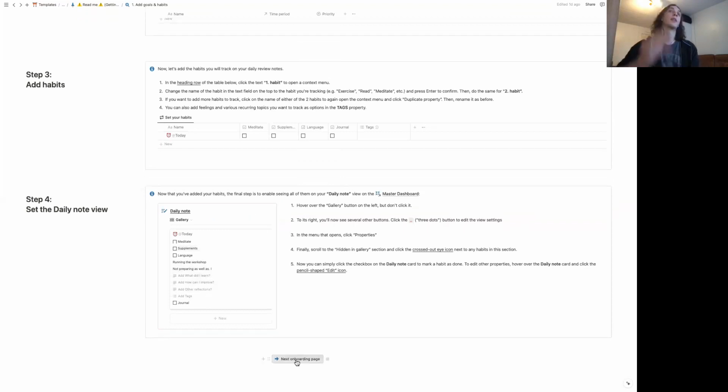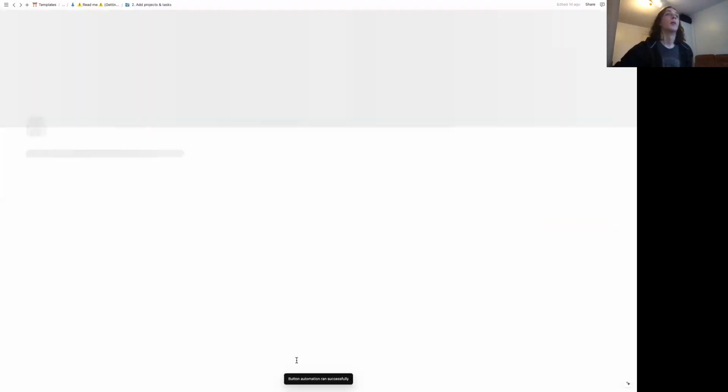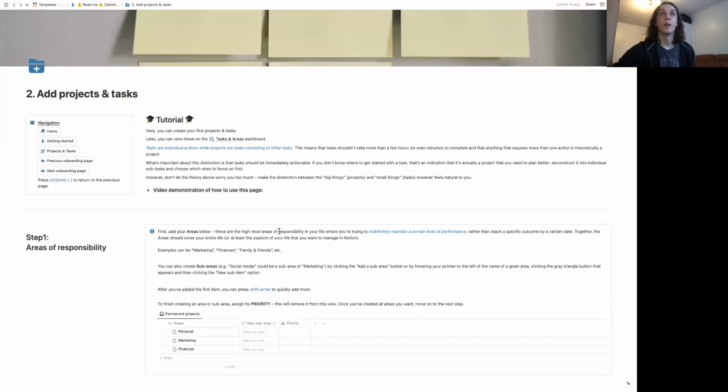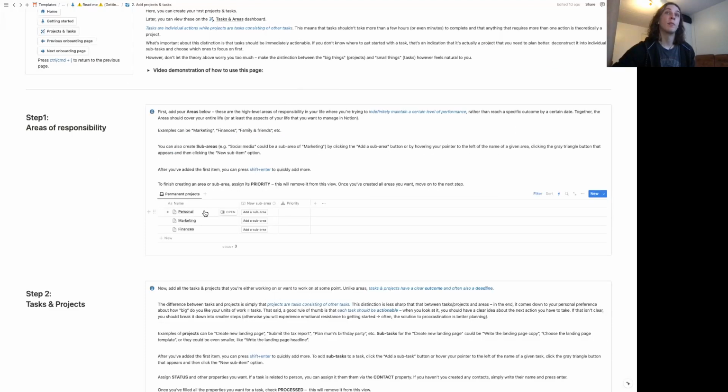Okay, once you're done with that, now we get to the core of what you need to set up for this template, and that's projects and tasks. So as we covered before, first, there are these areas of responsibility, these most general areas of your life that you want to track in Notion. So I already predefined 3, and I wanted to predefine them because I also created nice cover images for them, as you will see later. But you can add as many as you want.